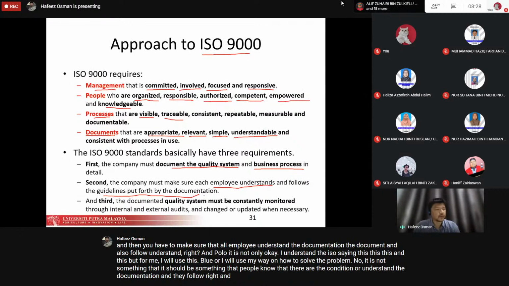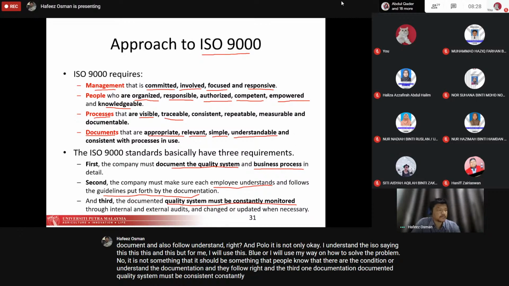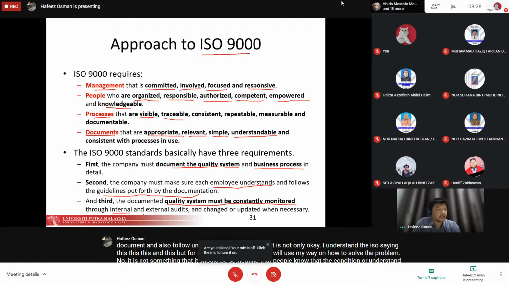And the third one, documentation. The documented quality system must be constantly monitored, right? Through internal and external audit, and changed or updated when necessary.